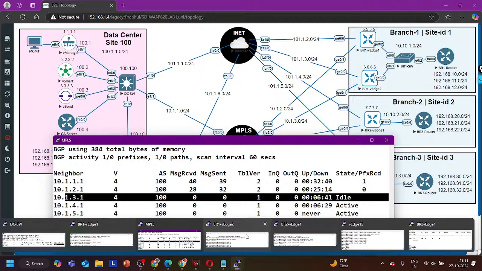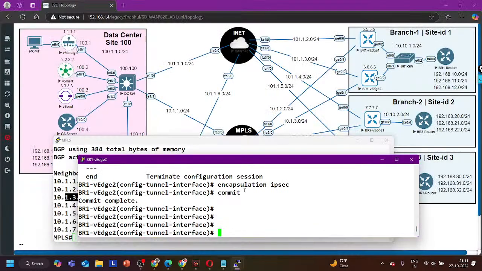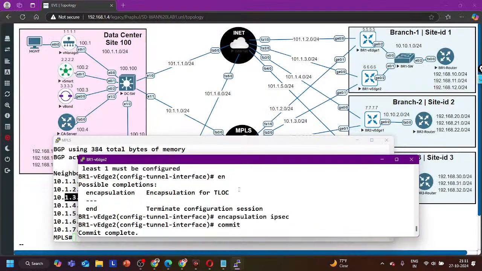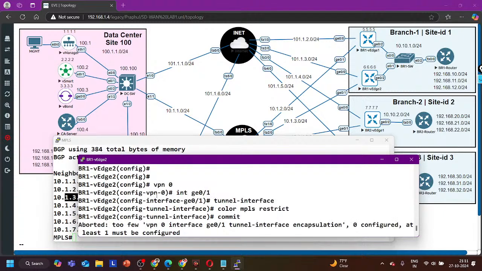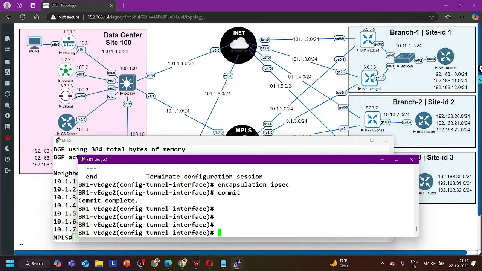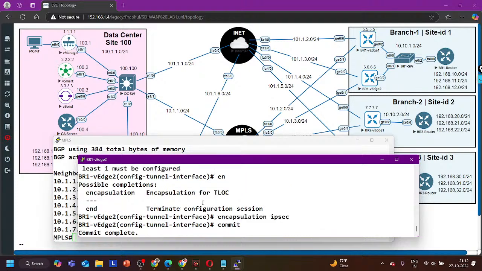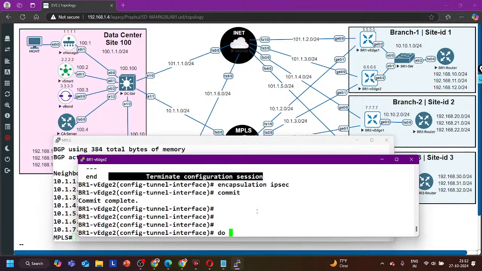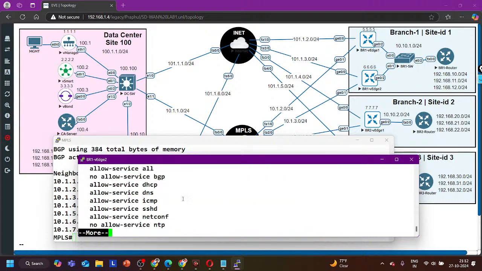So let me access branch 1 vEdge, and here see what happened after configuring color MPLS restriction and encapsulation IPsec. So run VPN 0.